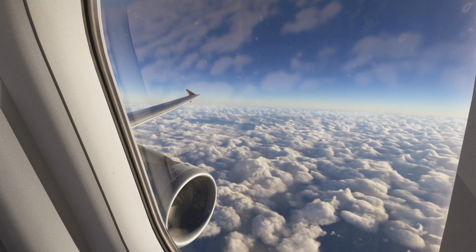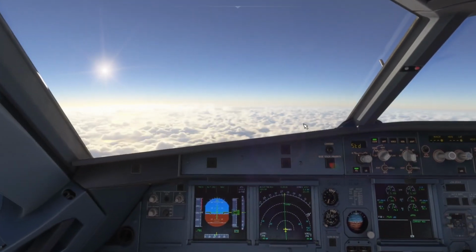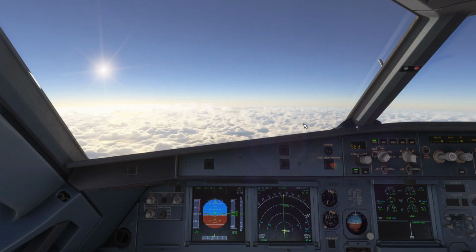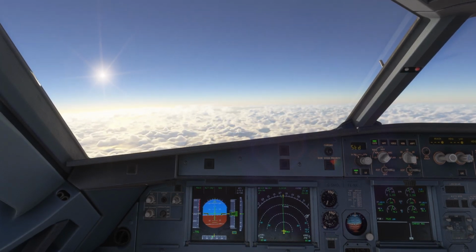Delta 1748, descend via the Cougar 2 arrival, Metro altimeter 3017. Descend via the Cougar 2 and 17 on the altimeter for Delta SM.